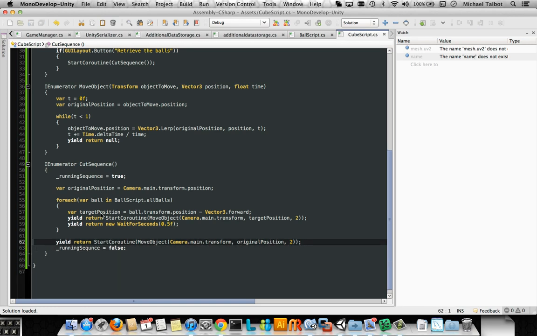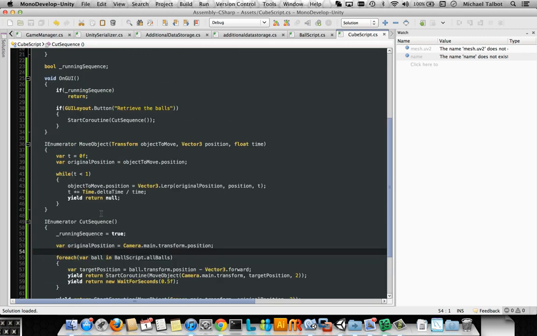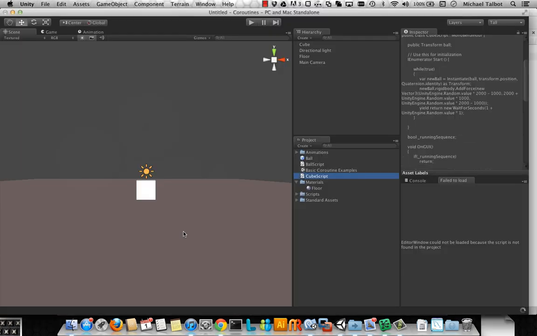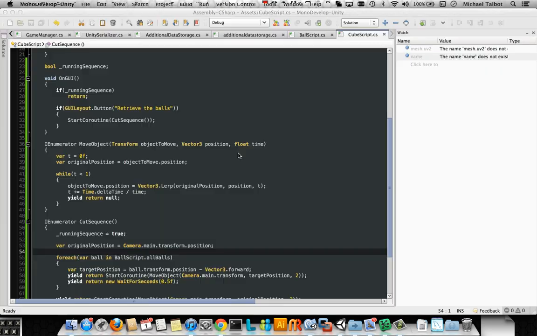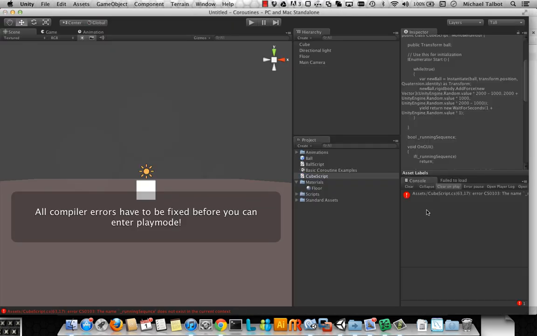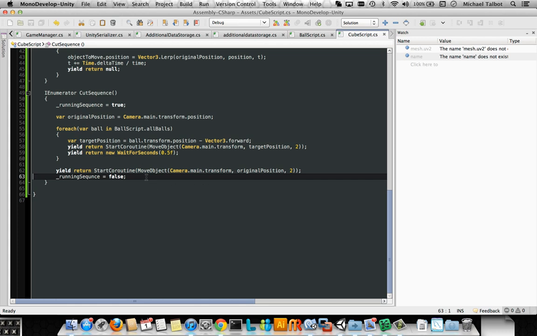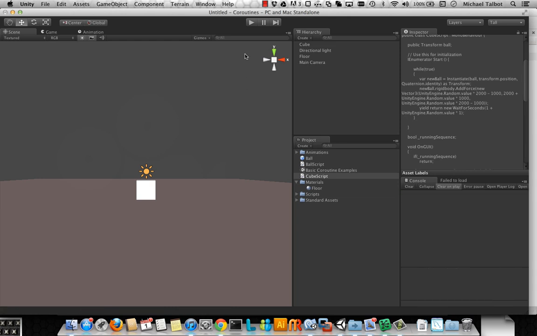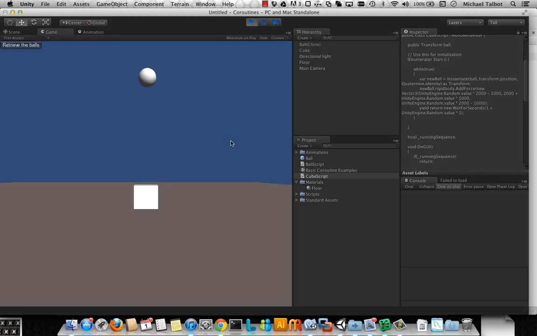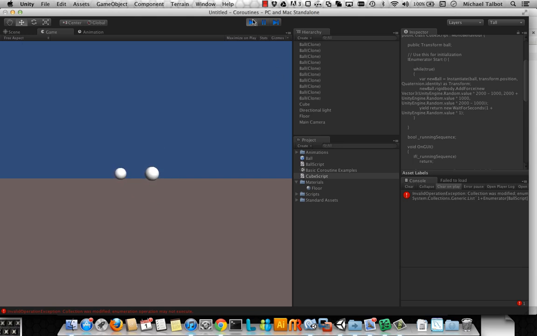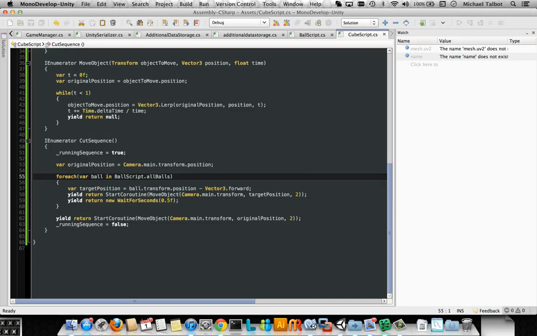We'll look at each one of those balls in turn using this coroutine. So let's have a look at that. What have we got an error in? I can't spell properly. There we go. Okay, so some balls start bouncing out. Click on retrieve the balls. We go and look at this one. A bug, and that's because all balls can get destroyed when they're going through this loop.